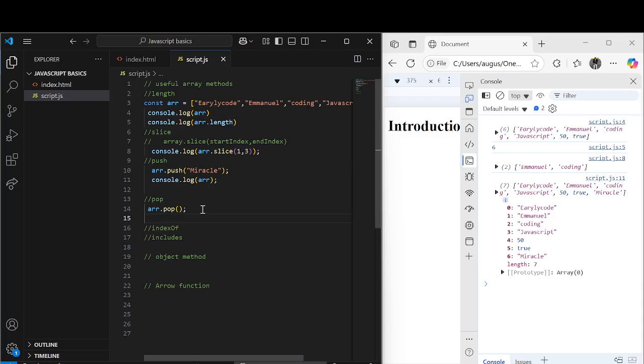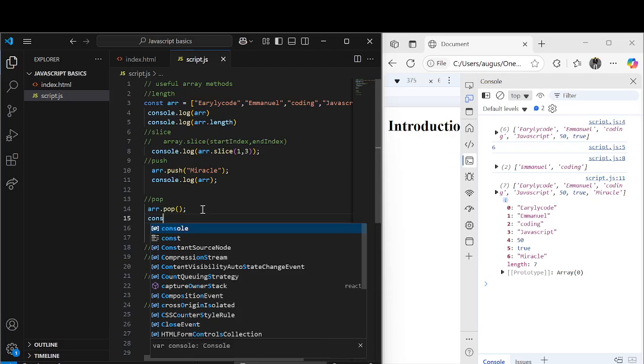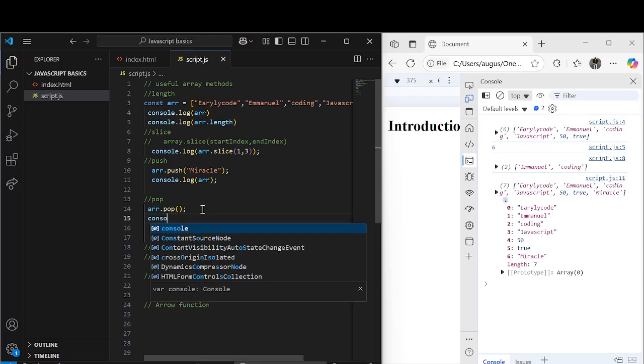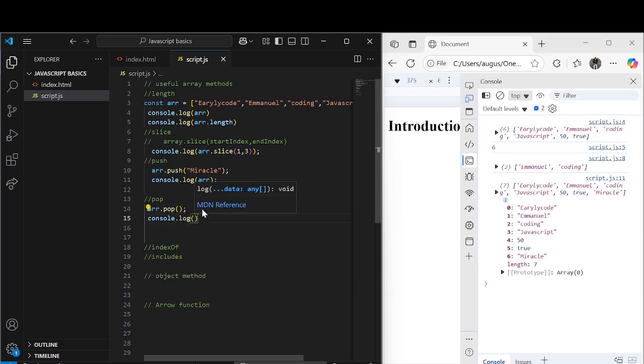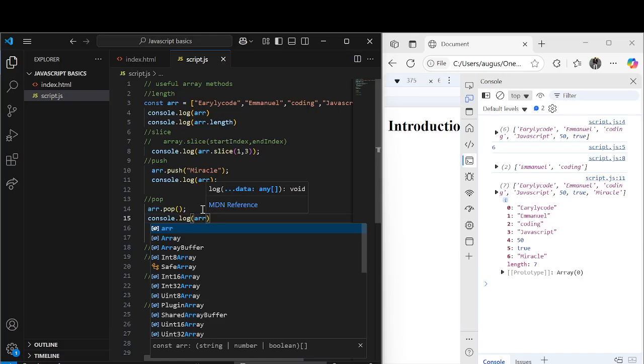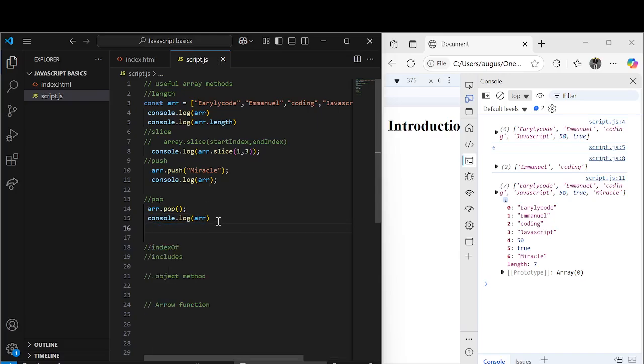We say console.log. Like I said, the pop method is used to remove an element from an array, and the element is removed at the end, at the end index.